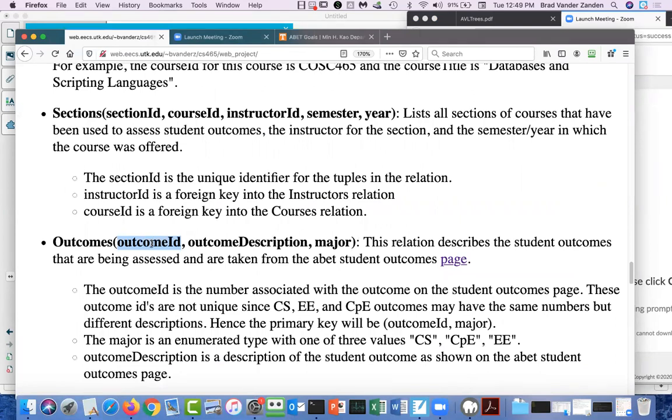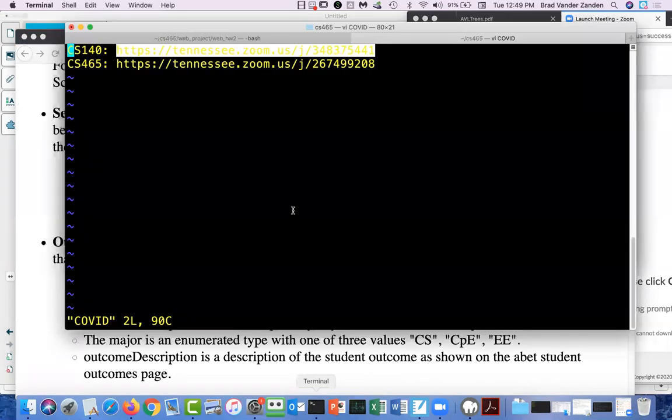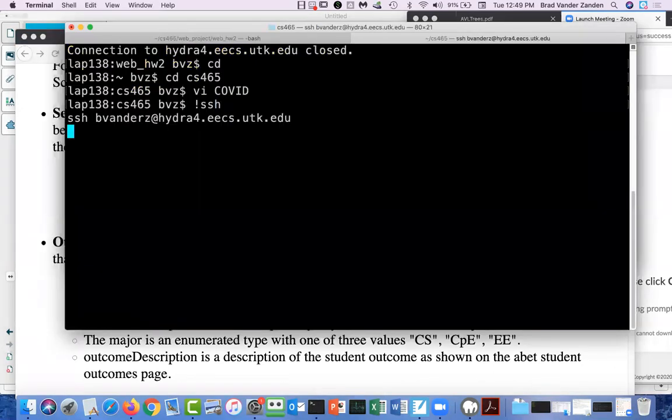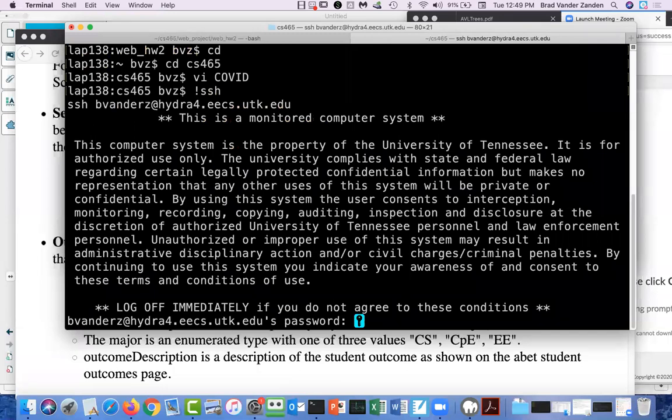CS, computer engineering, and electrical engineering all have an outcome ID of 1. So the outcome ID by itself doesn't make the tuple unique. You also need the major. Let me show you what happens if you make the primary key incomplete. I'm going to log in to the Hydra machines, and go to my solution.